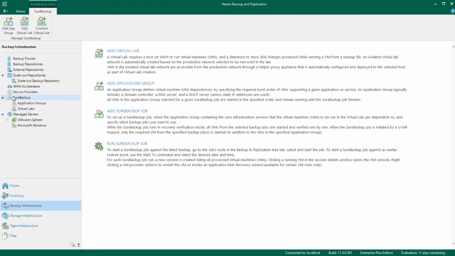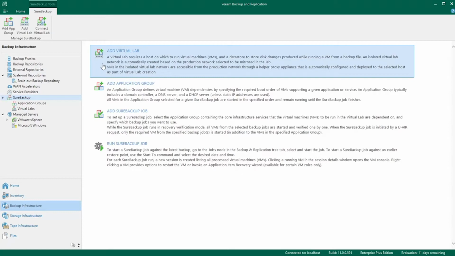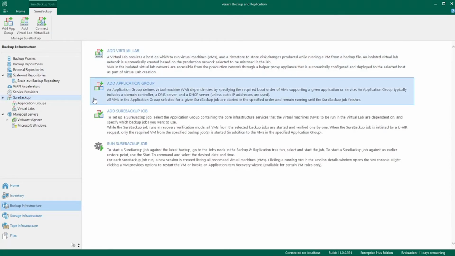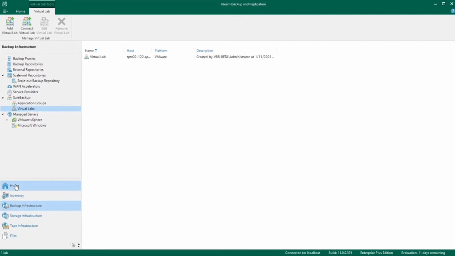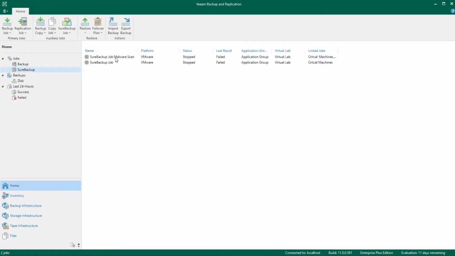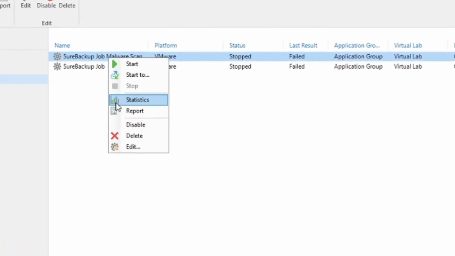First thing you need to do when getting started with a SureBackup job is you need to create a virtual lab and an application group. As you can see, we already have ours added in here. And we'll come and take a look at the settings for this job.